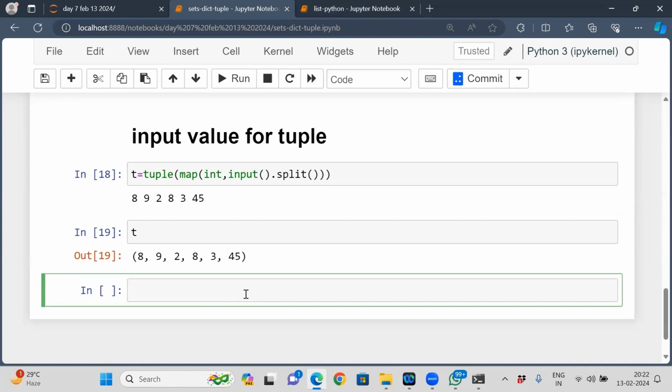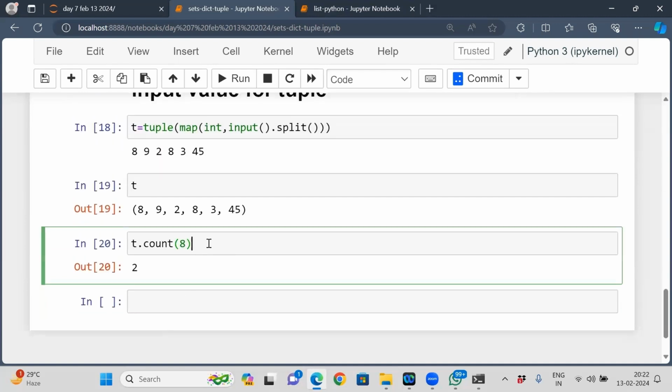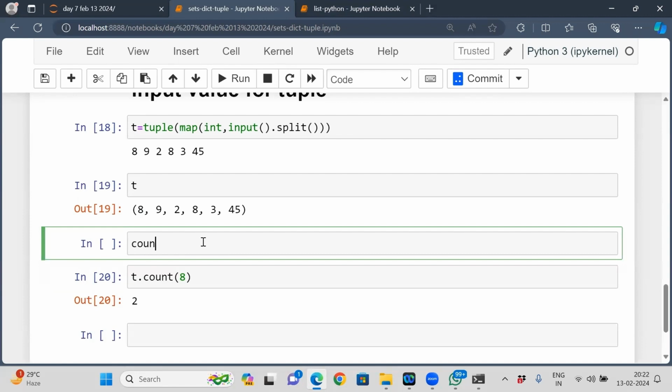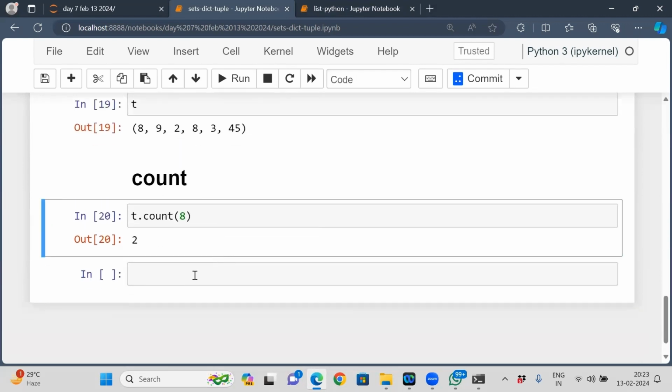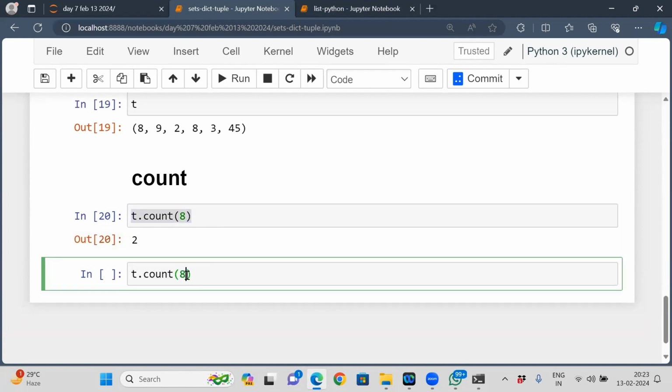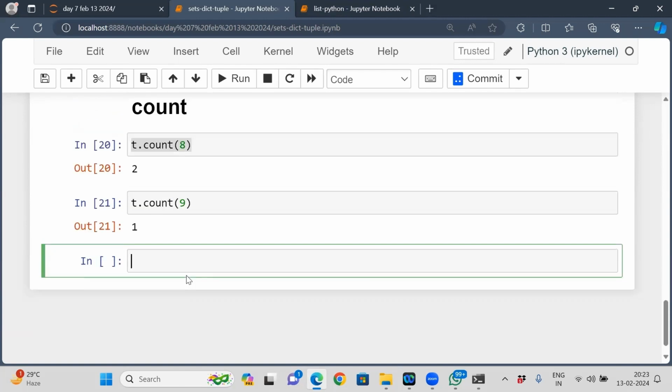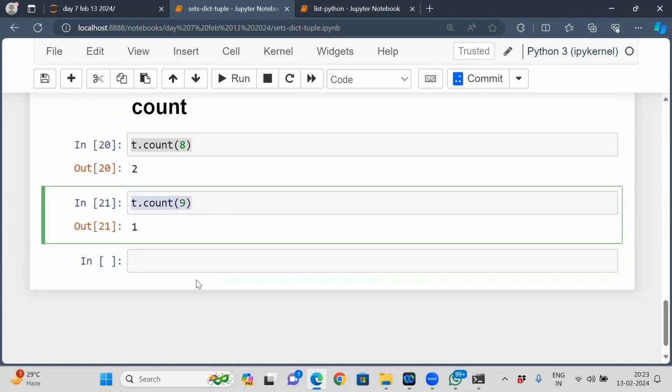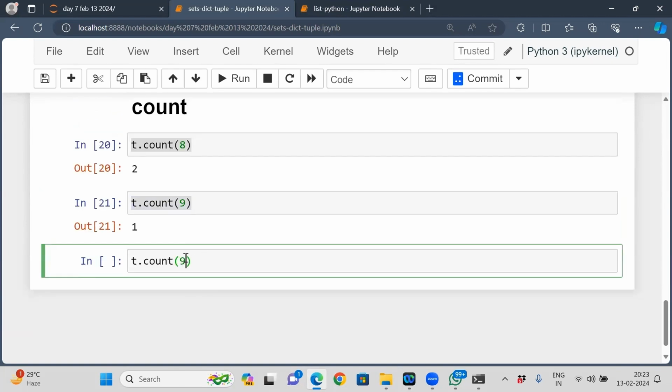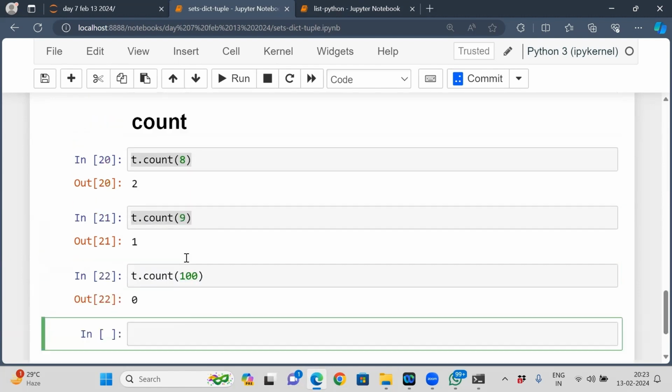Next, count. How to take this count? Count in the sense, is there any repetition? We have 8, right? You can check the count here. T dot count of 8 needs to return what? It needs to return 2. Why? Because you have 2 times, right? Similarly, you can take any other element too. If you take 9, it will return 1. What if you take some other value that doesn't exist in the tuple? It will return 0.